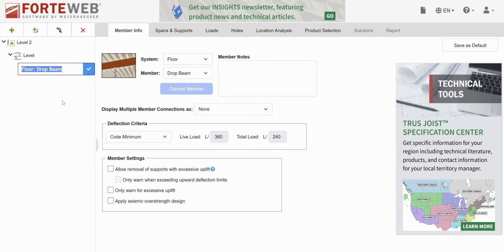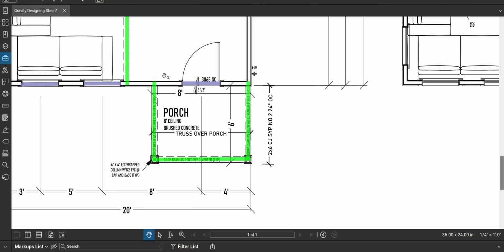This is actually a drop beam because we're dropping it down below the ceiling. But we are going to call this front porch front back. FB, front back, which means we are designing the beam that runs front to back, and they're the same. So we're going to just pick one of them.